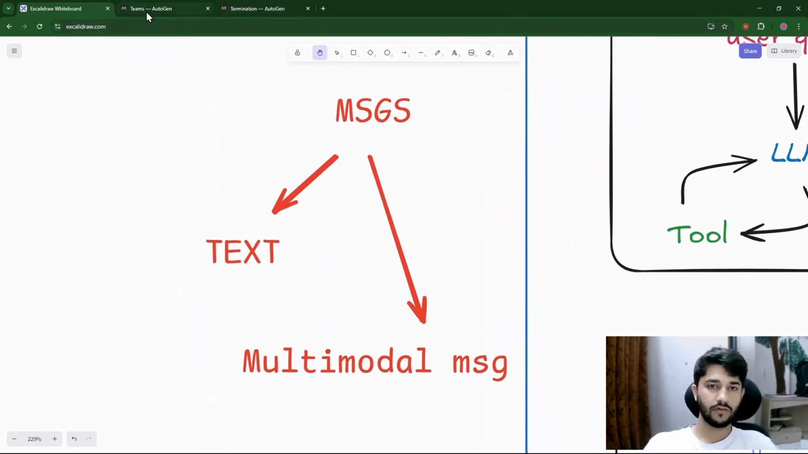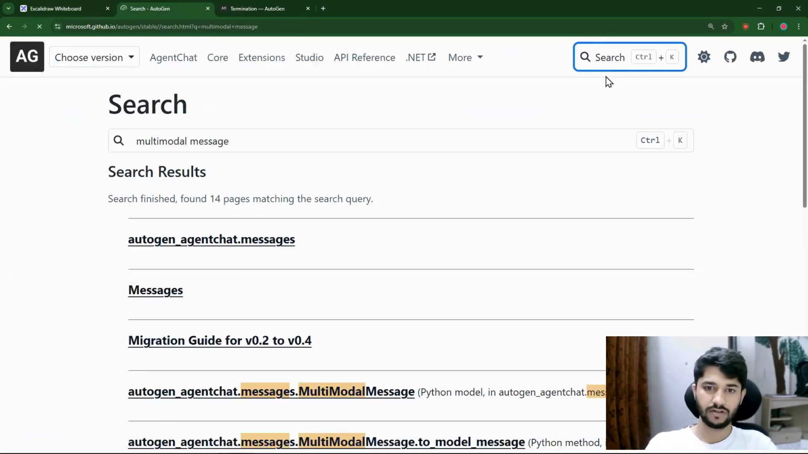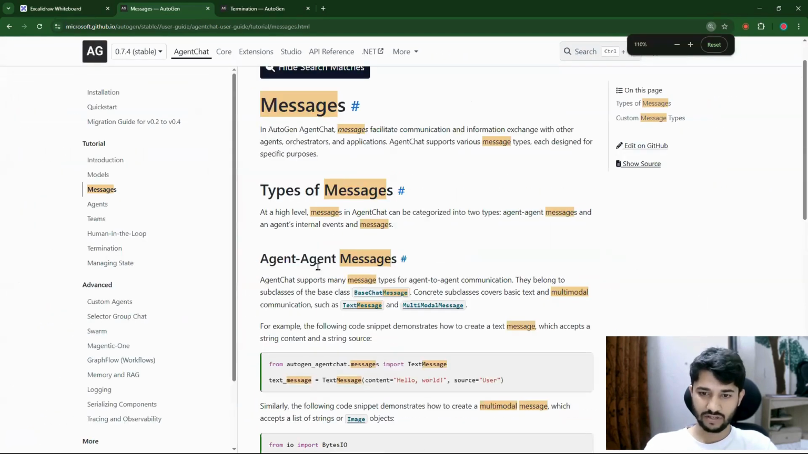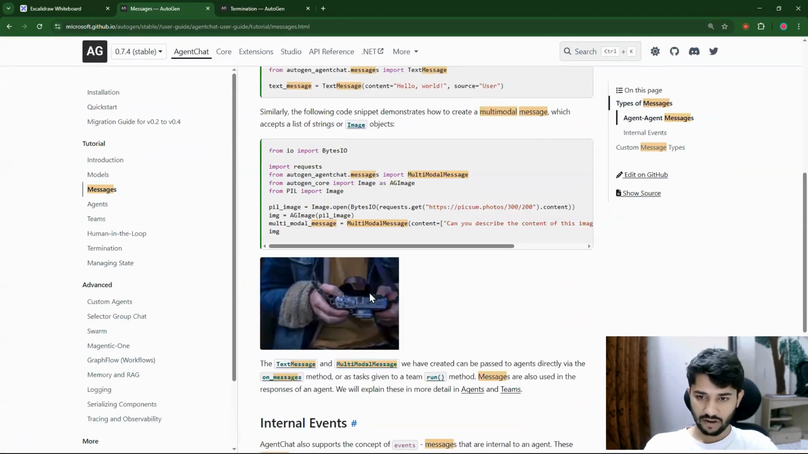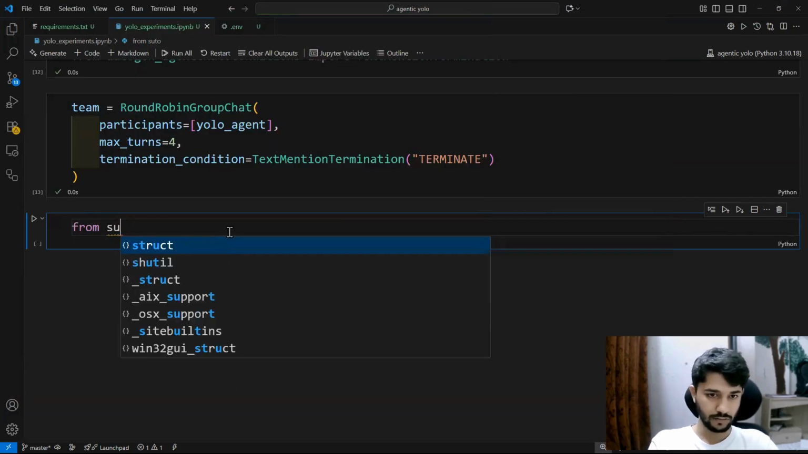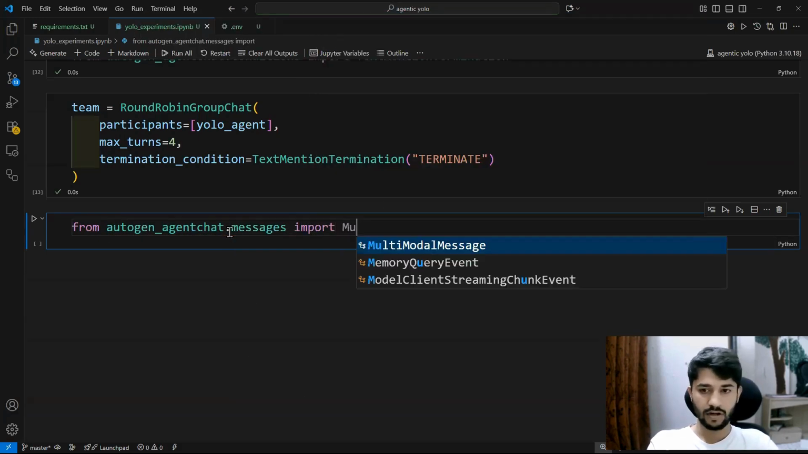Okay, and if you just want to quickly search, I will write multimodal message. We'll search this. We have messages, we have types of messages, agent messages, and we also have something called multimodal messages. So let me just go ahead and provide this multimodal message. Okay, so I'm going to start writing that. From autogen.agent_chat.messages import MultiModalMessage.